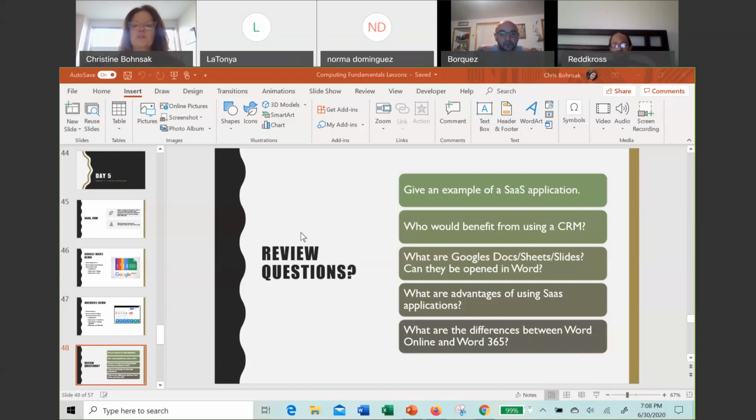All right, last one. What are the differences between Word Online and Word 365? So Word Online is the free version, doesn't have as many of the options, and Word 365 is the subscription-based Word and is the full version. Word 365, you launch from your desktop, whereas Word Online, you launch from a browser.